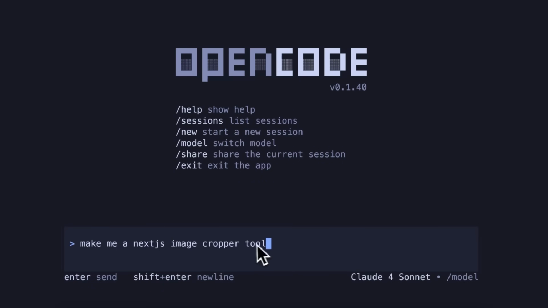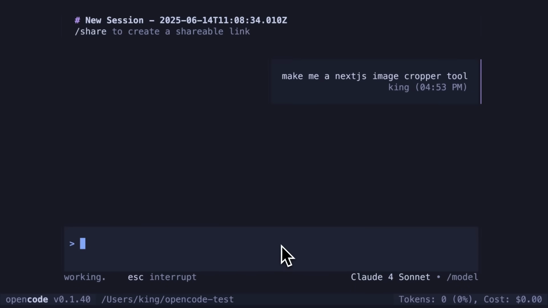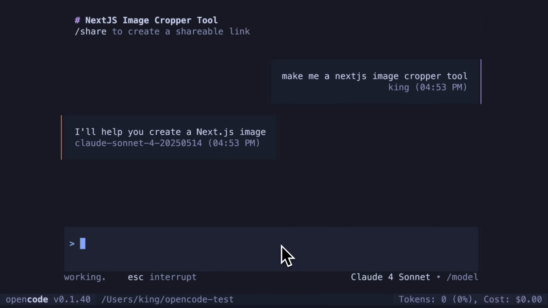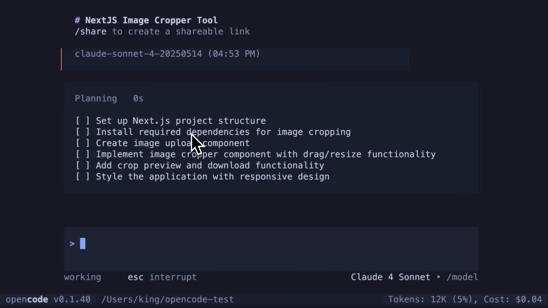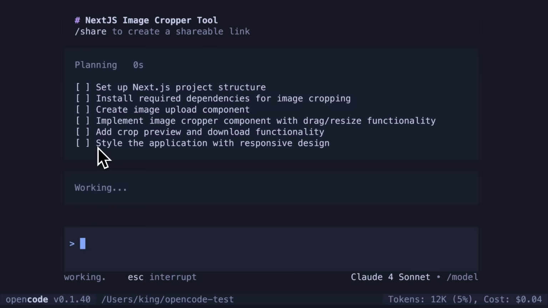Now, let's try to use it as well. I'm going to ask it to make me a Next.js image cropper tool. Now, what you'll see is that it goes ahead and creates a plan or a to-do list, which is very similar to what Claude Code does and is quite good to see. It makes it better in some longer tasks.